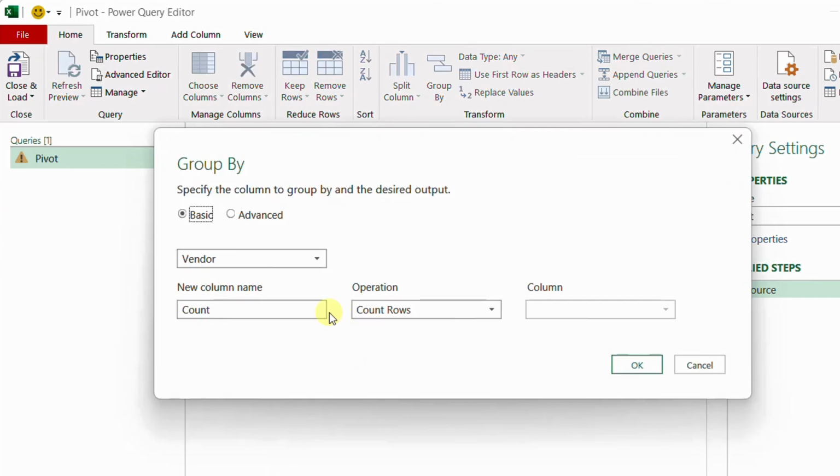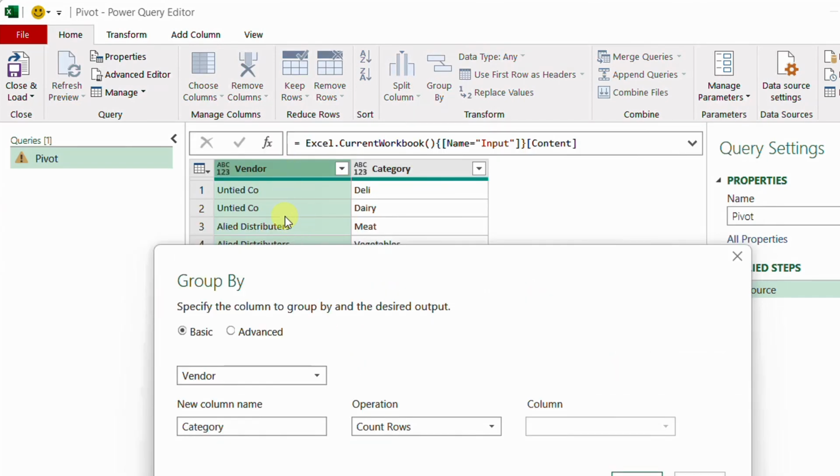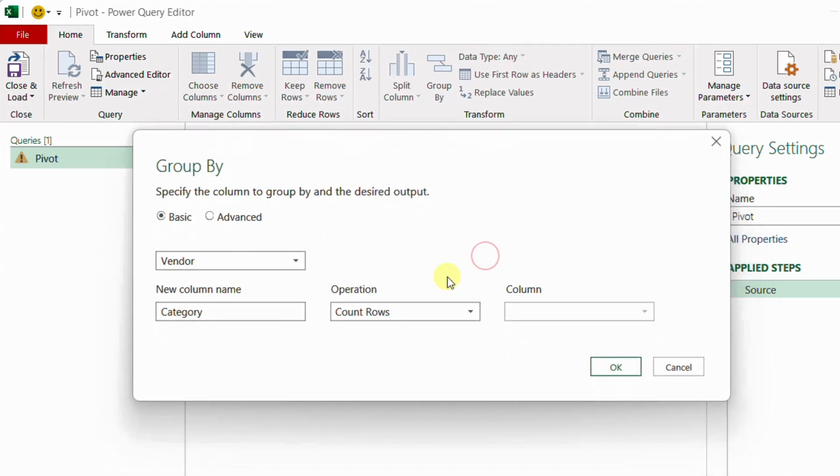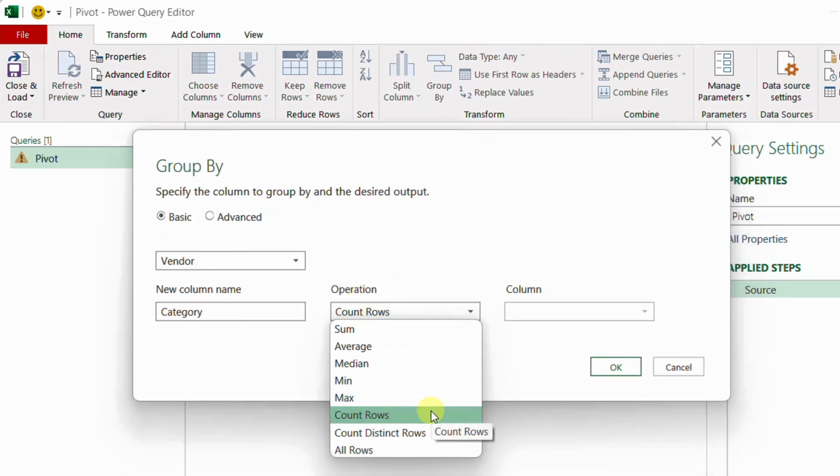At the beginning, we need to give a name to the new column. Let me call it category. The group by will give us a unique list of all the vendors, and then it will summarize the category column, and the operation will be decided in this step. So the operation can be count because we have text, or we can just use the all rows.